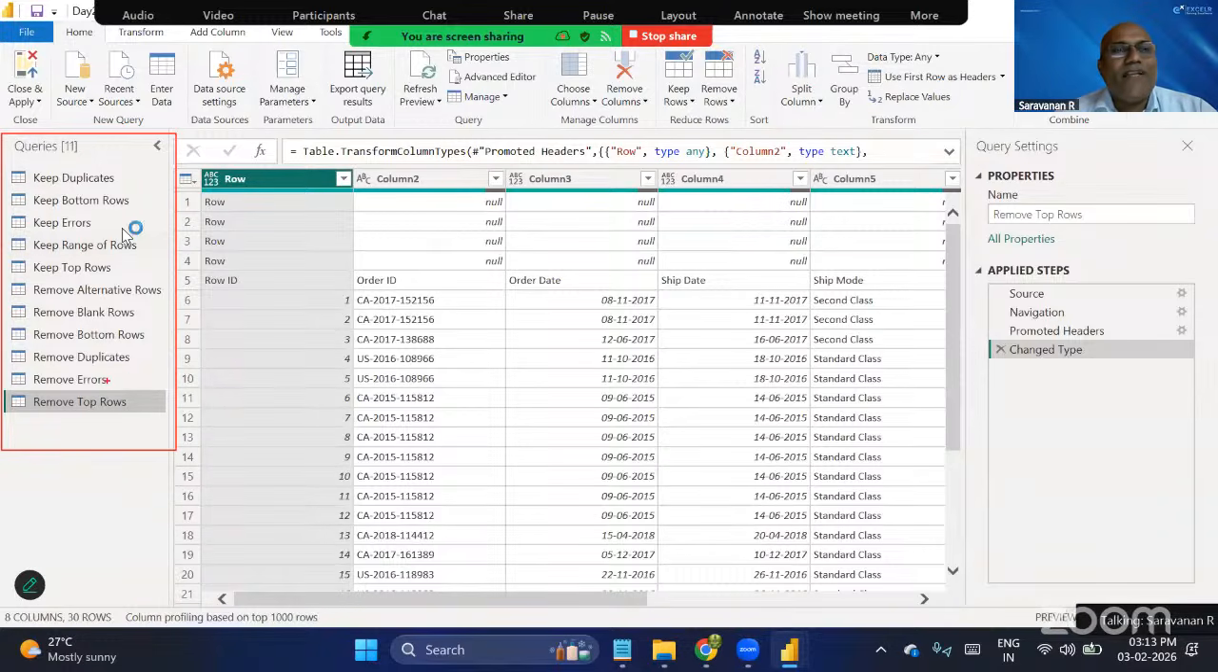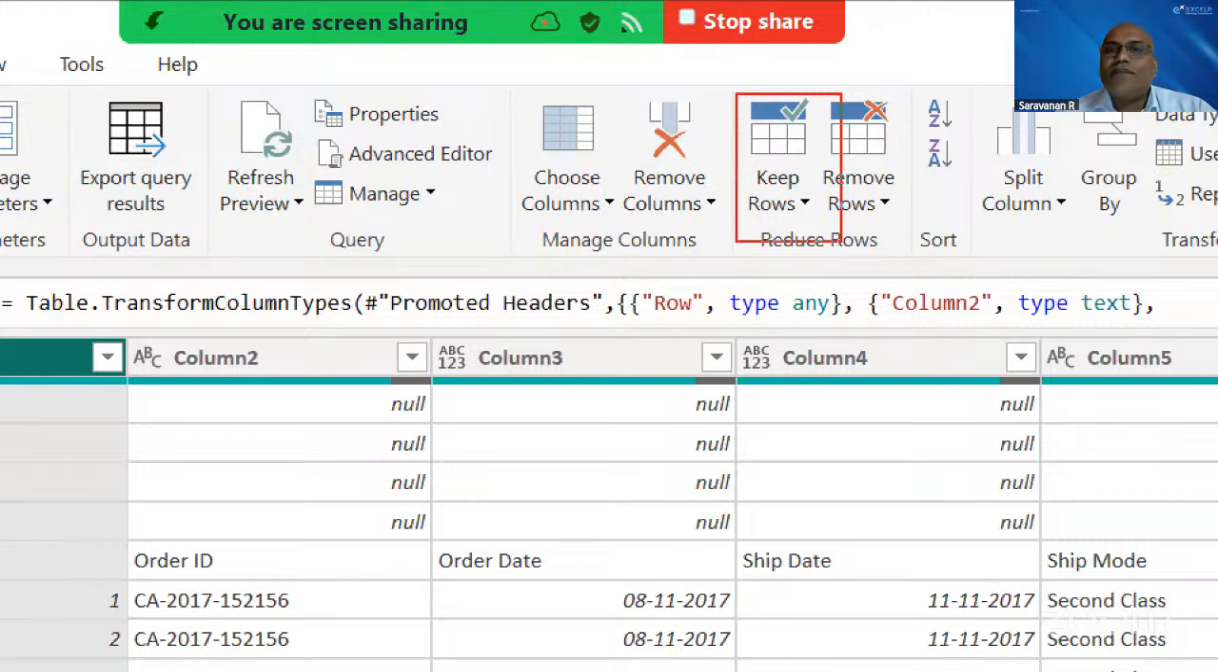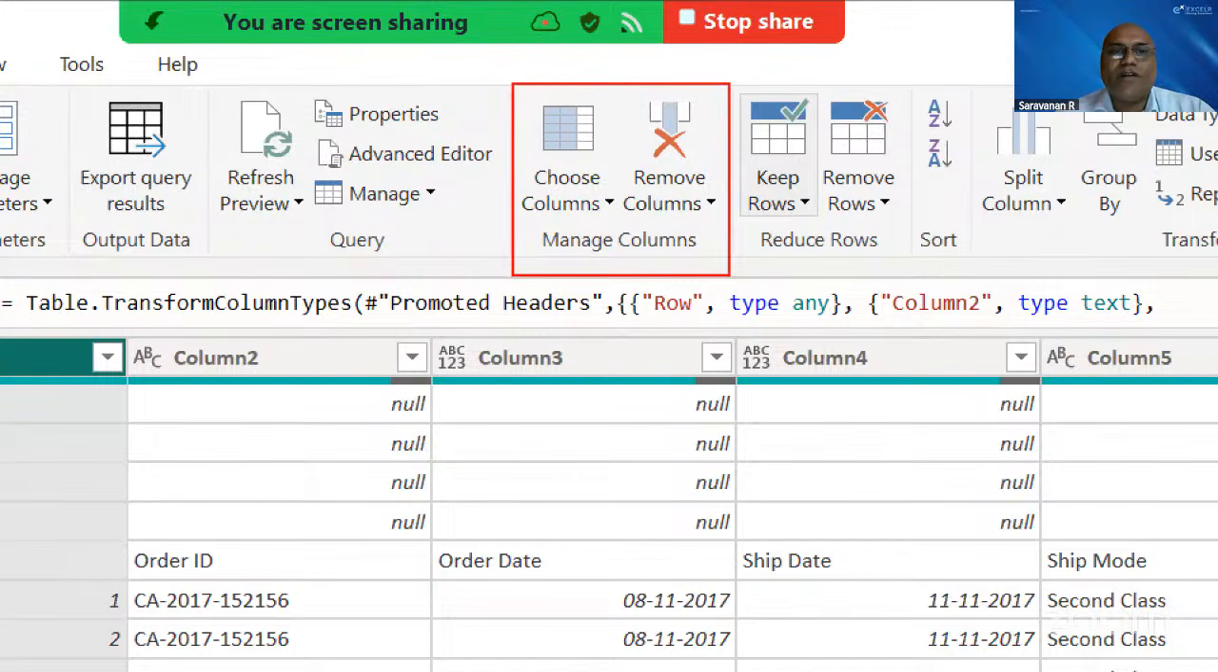Now the file name itself indicates reduce, right? So we are going to deal with it under the Home tab. Here we have something called reduce rows. You can observe we have two things: one is keep rows and another is remove rows. We are going to practice this. Once we have practiced this, we'll go for the next one. The next topic is manage columns: how to choose columns, how to remove columns, all these things. One by one, we'll go through all the important ones.